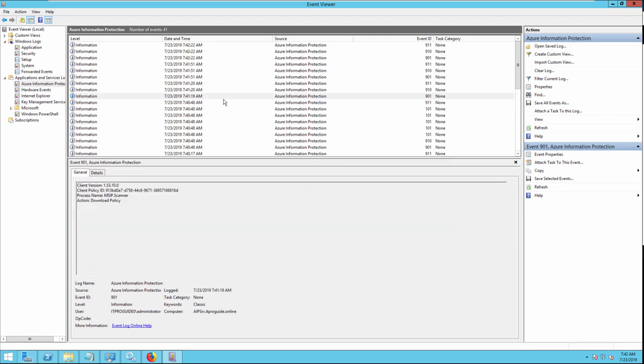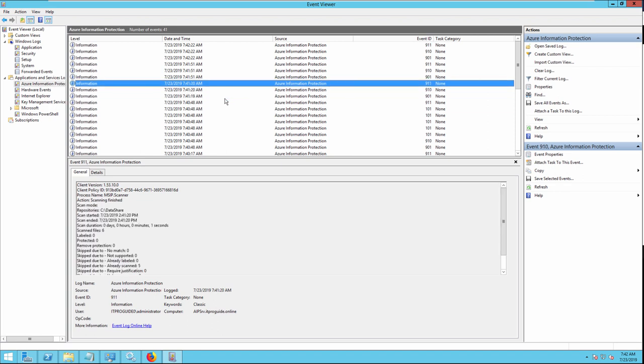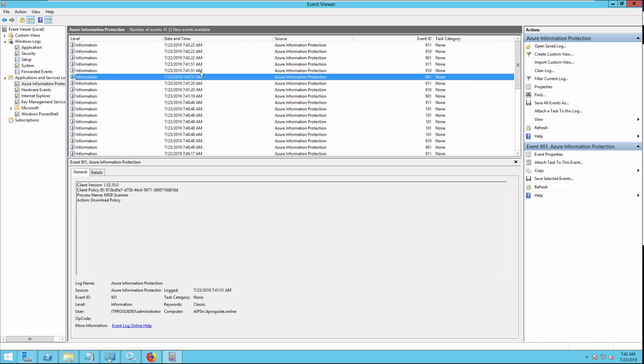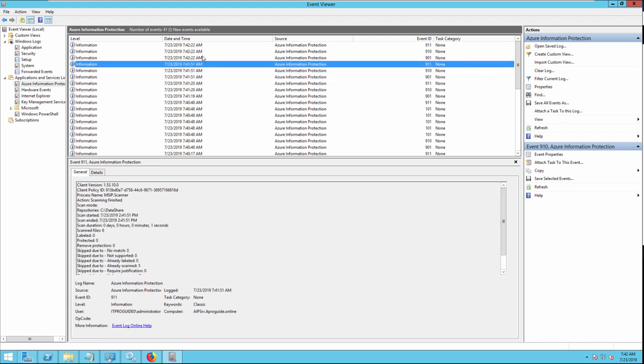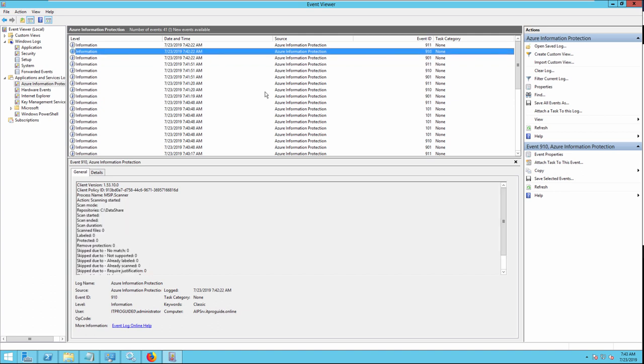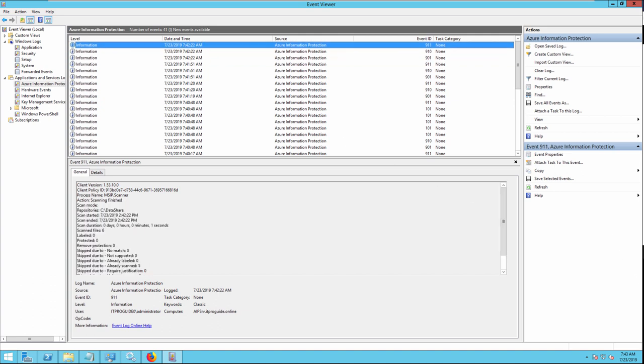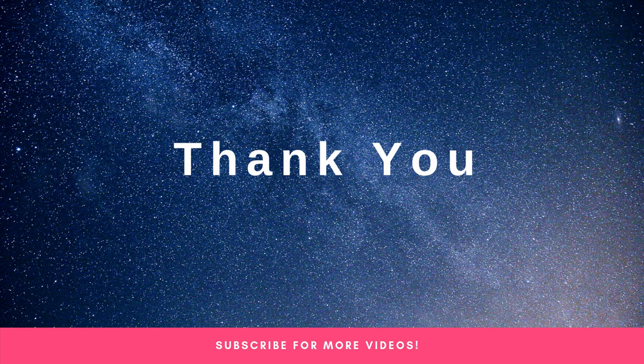So this is how to set up the Azure Information Protection on-prem scanner. You can use this to scan many repositories in your organization, and you can centralize the labeling and classification. In the coming video, we're going to see how to push all these logs to Azure Information Protection Log Analytics to get a better Power BI based presentation of your Azure Information Protection logs.